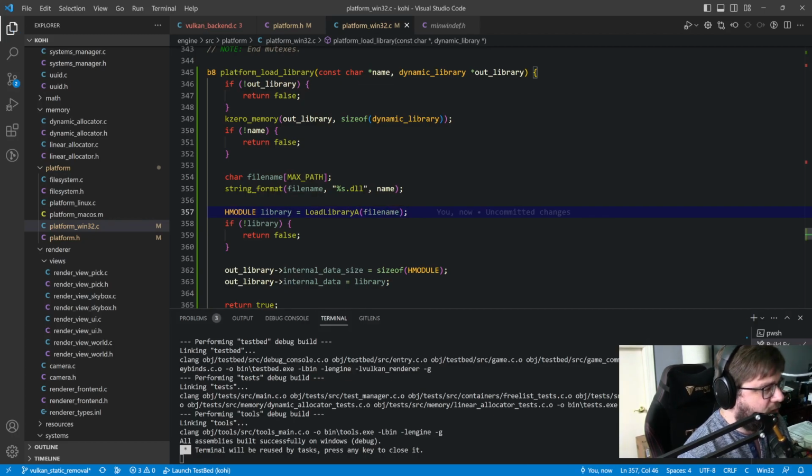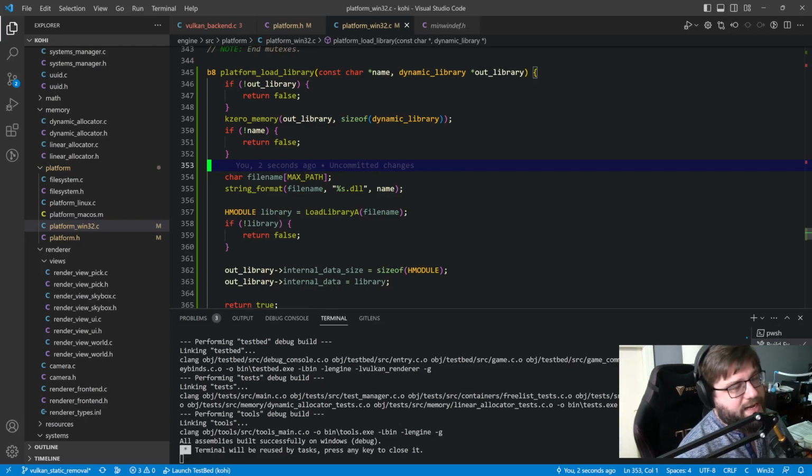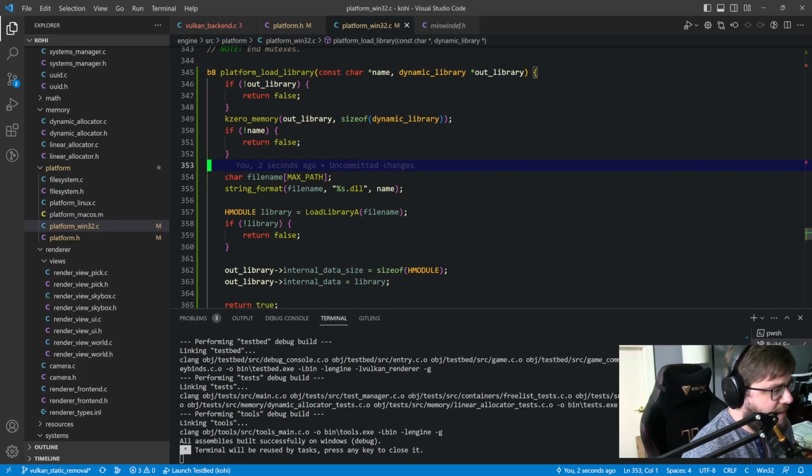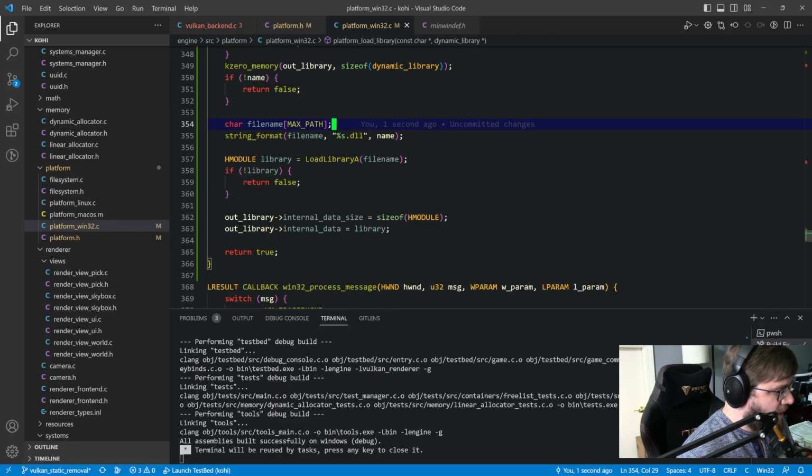So when we actually call this platform load library, we don't have to worry about what platform we're on, trying to detect that at the engine level or any of that stuff. We can just pass the name of a file that it should expect, and we should be able to load that as is, okay? All right.